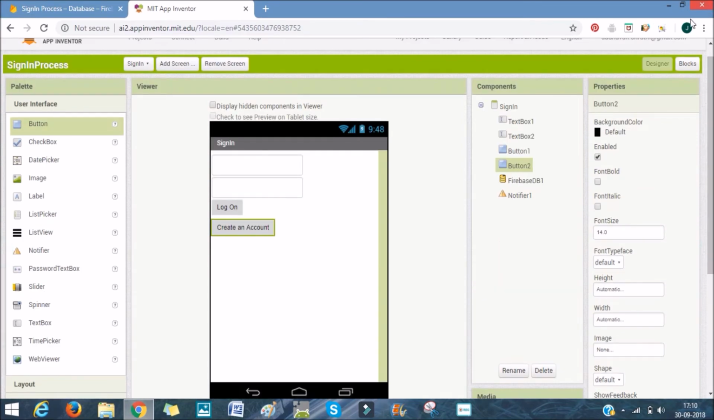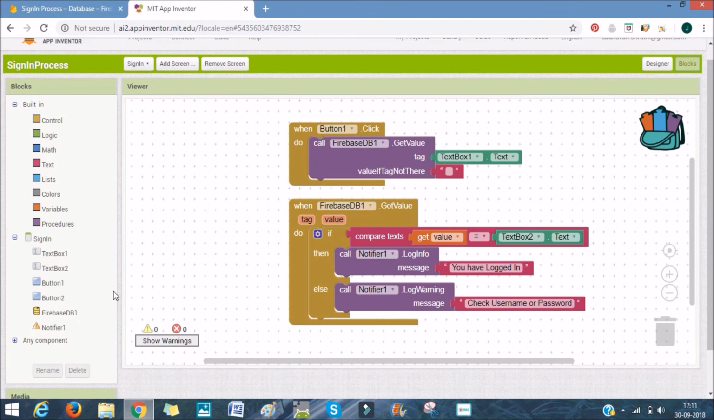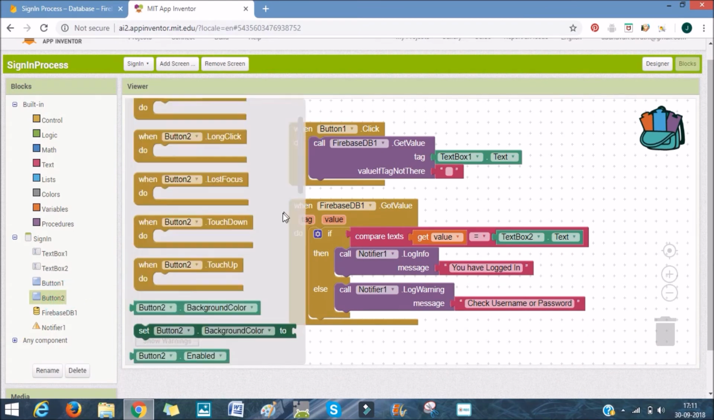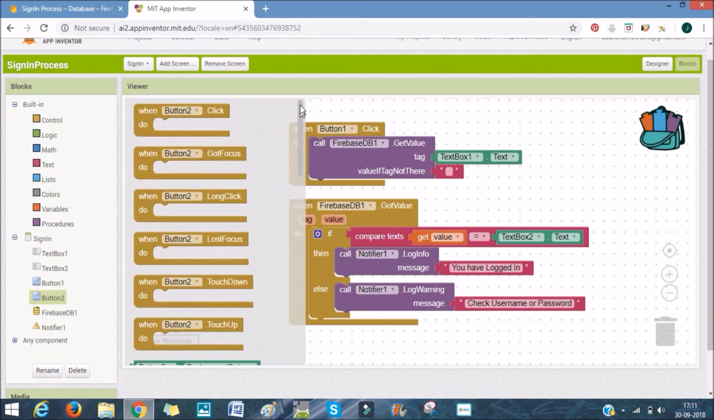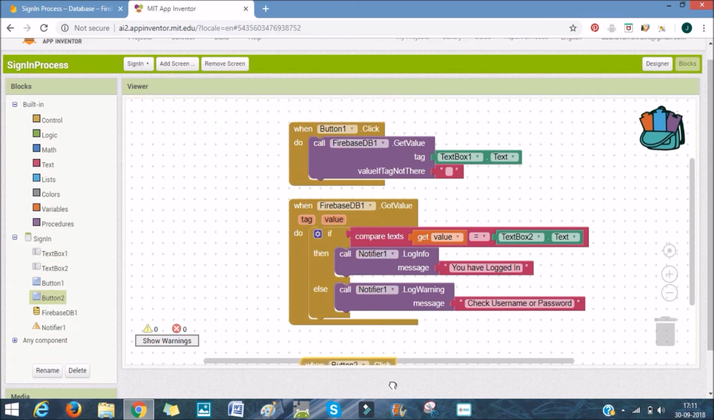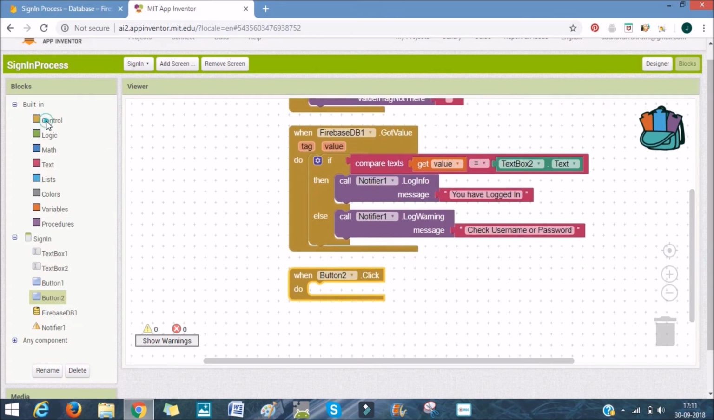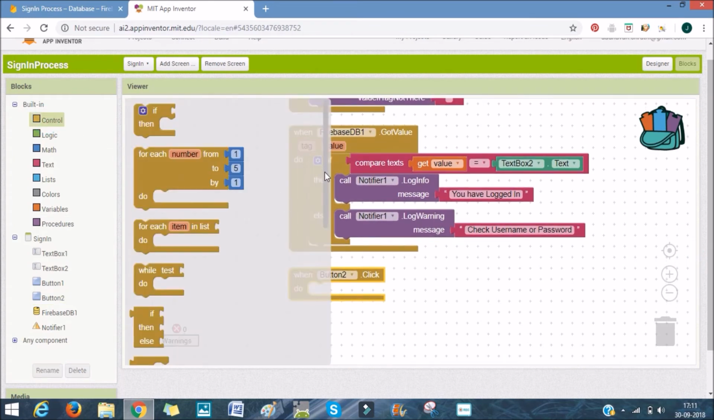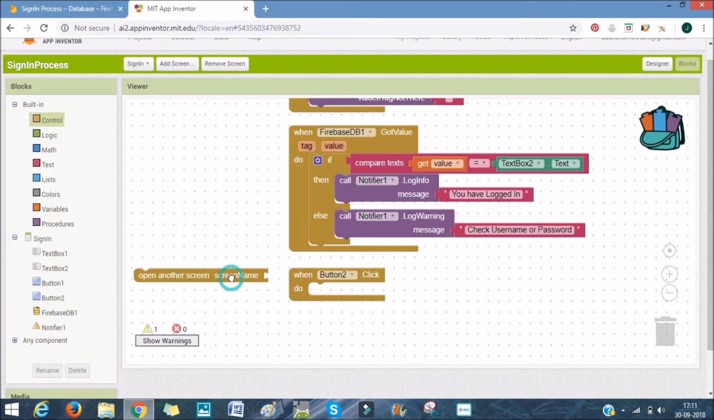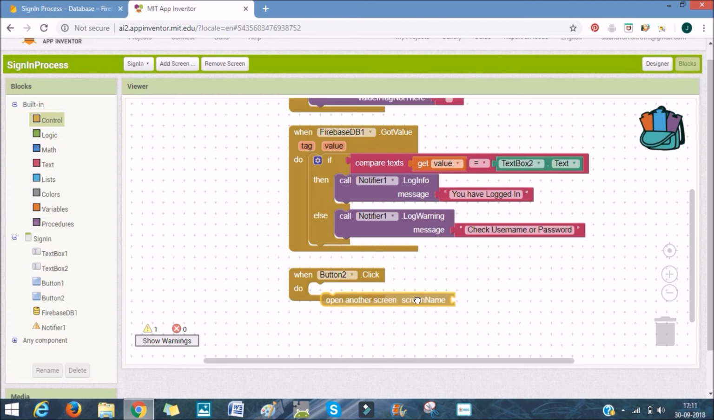This is button 2, right? So we'll be going to button 2. Button 2.click. When it is clicked, we want to open another screen called sign up. This is what probably all websites and apps do. Like if you don't have an account, please create a new account.